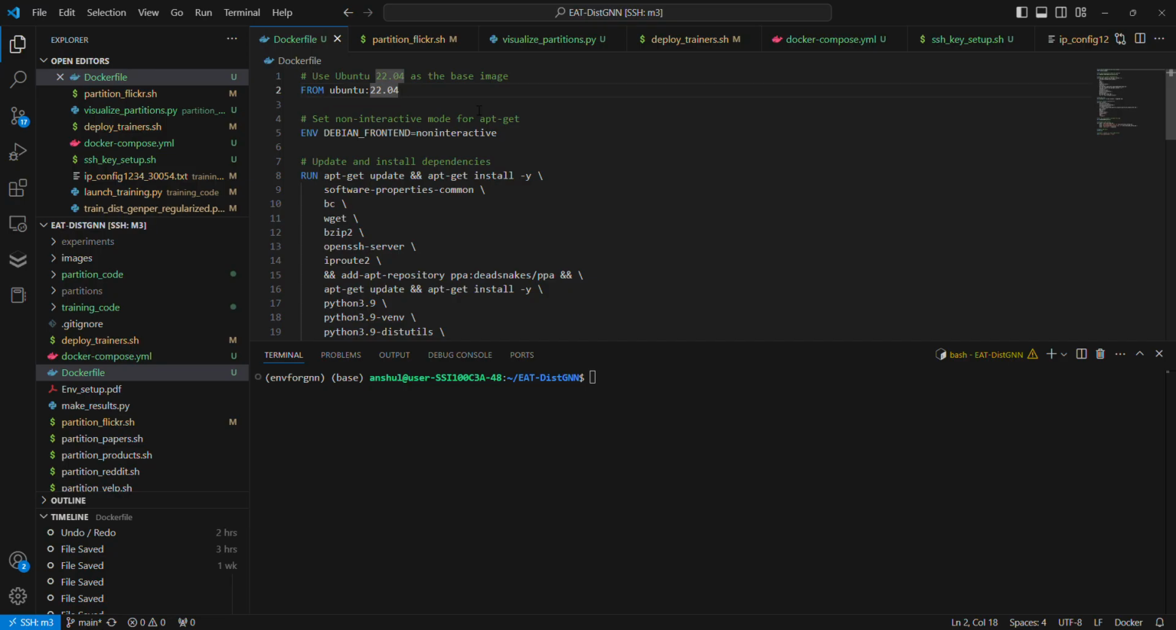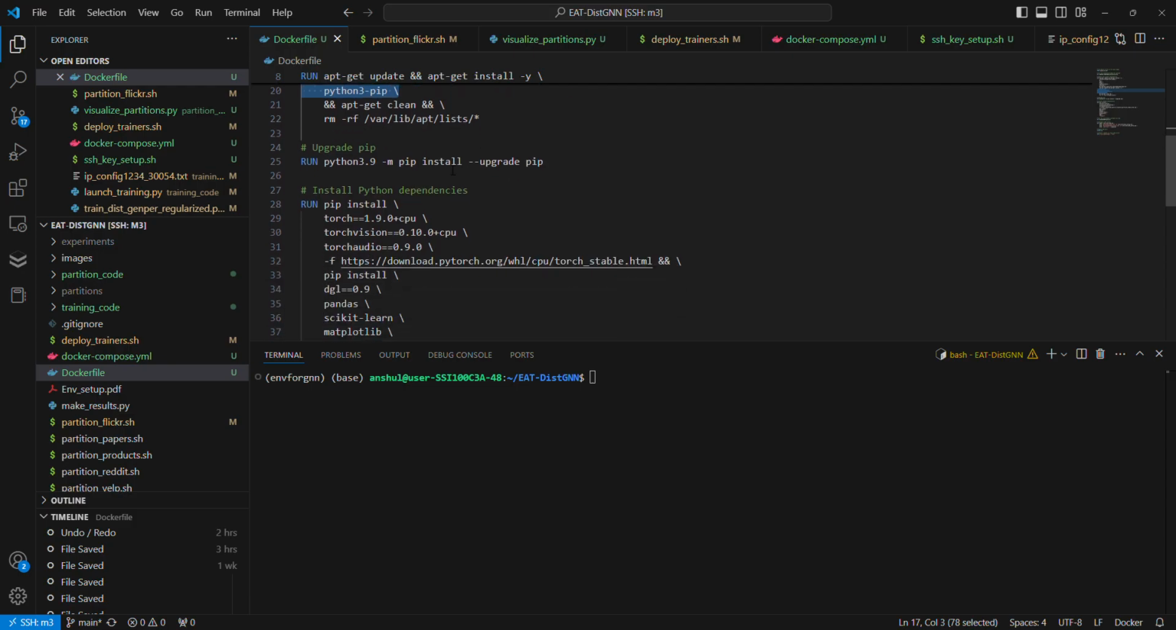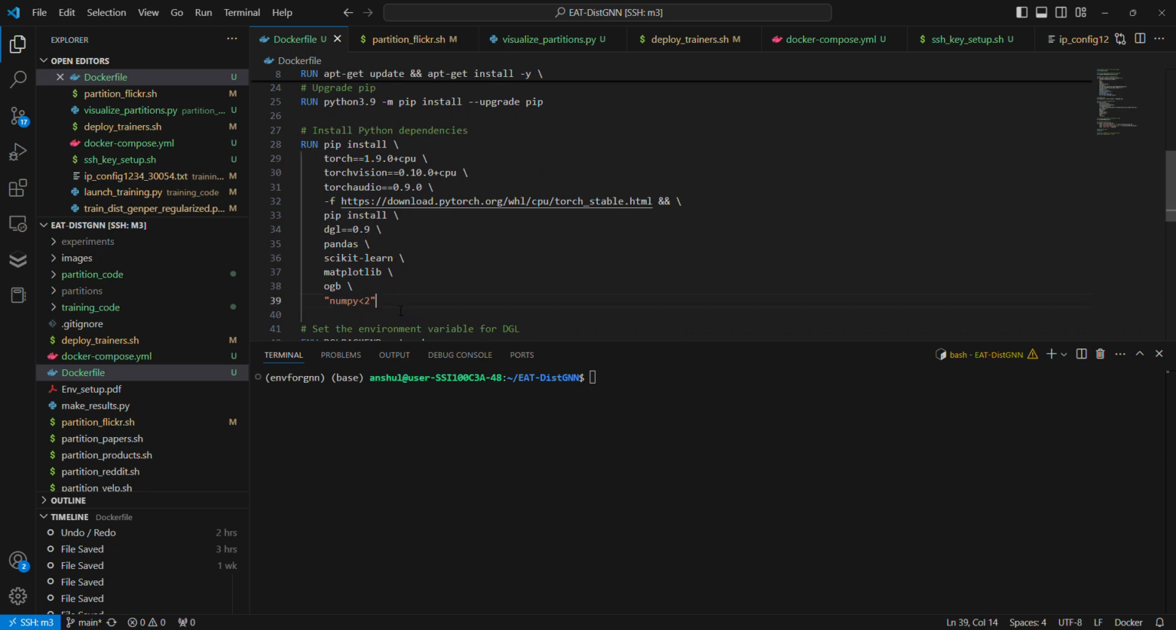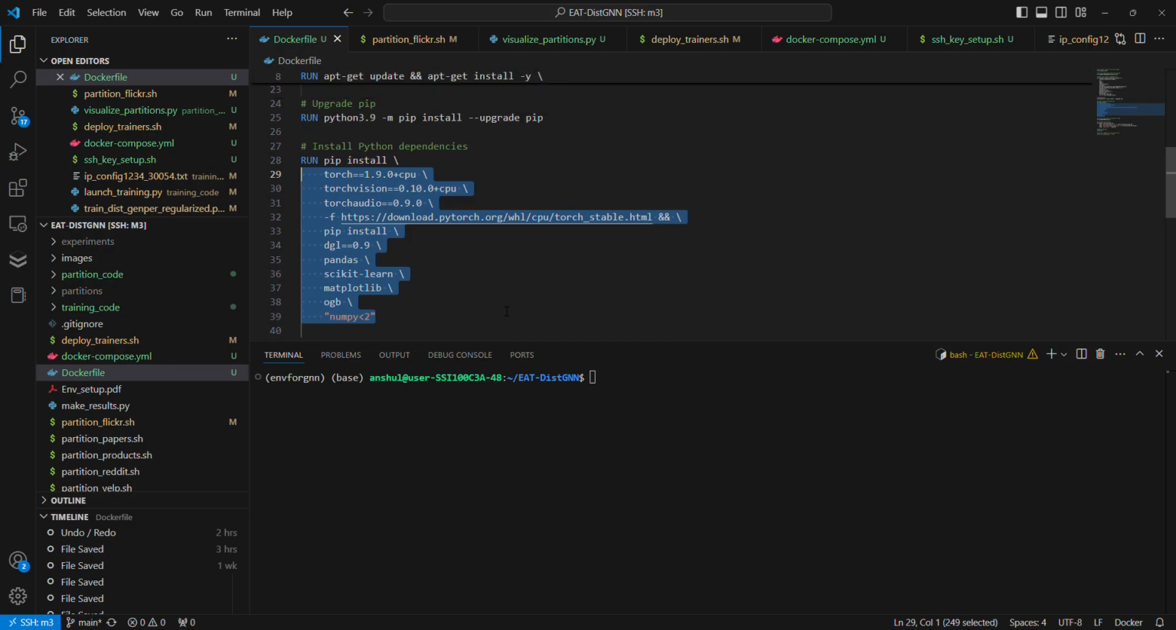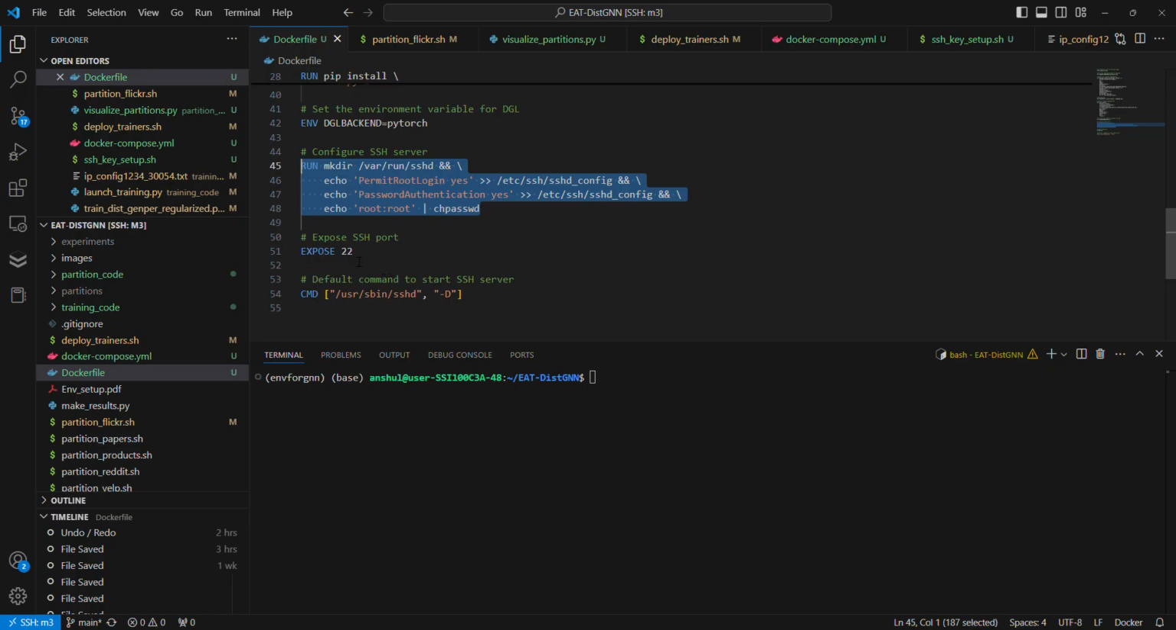pulls a standard Ubuntu 22.04 image and we run it in non-interactive mode to easily install the required software. We are installing Python 3.9 specifically because when we ran our experiments, that was the version we were using. To ensure the code runs smoothly, we want to keep the environment the same. Same is the reason for using these particular versions of Python packages. After that, we set up our SSH server, expose port 22, and initialize the container by running the SSH server so that we can access the container once it starts for our further setup.